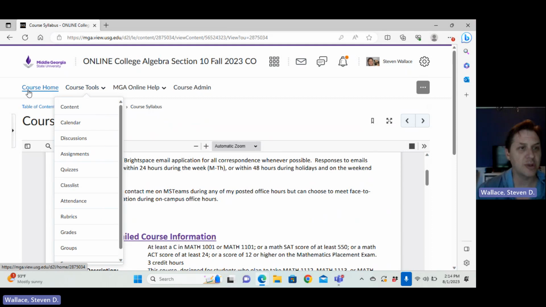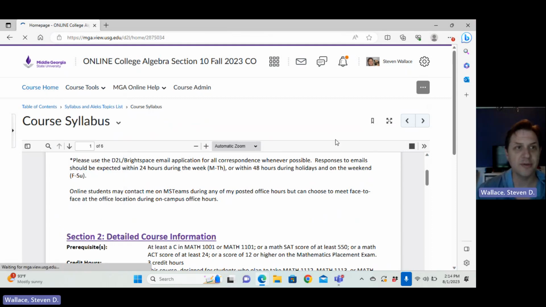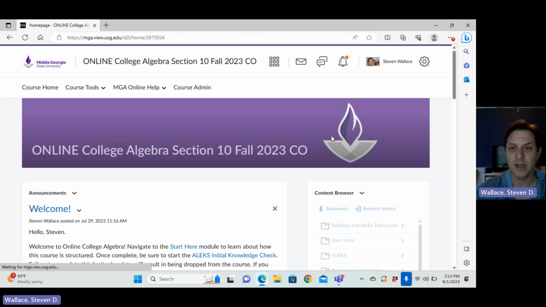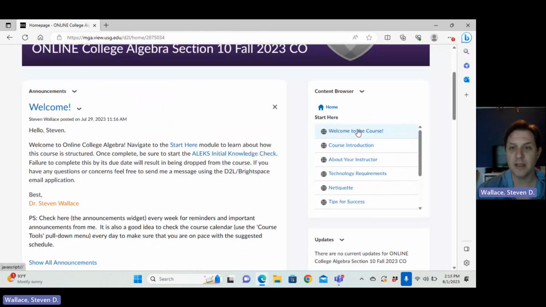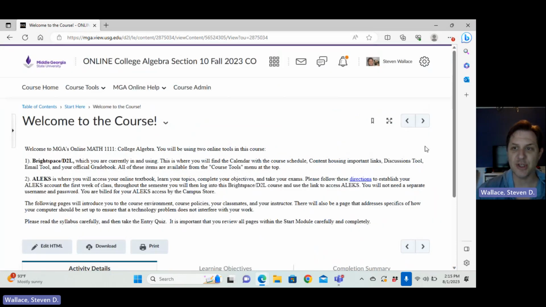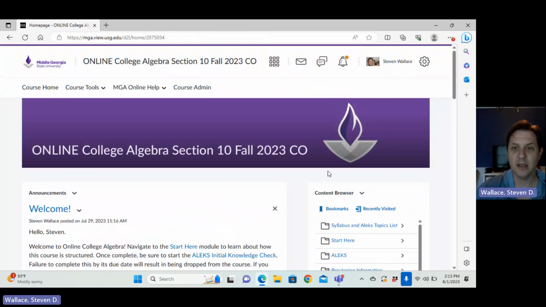The other thing that you should do on the first time you log in is go to the Start Here menu. Click on these and go through this one by one. So if you click on here, the way you navigate is you read this page and you click there and keep going that way.